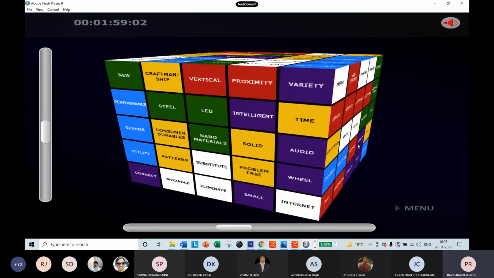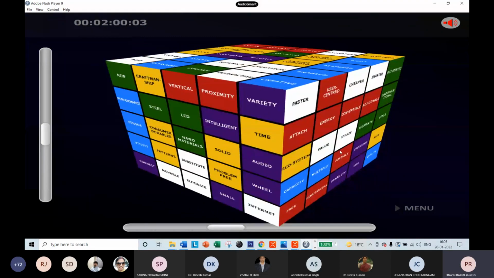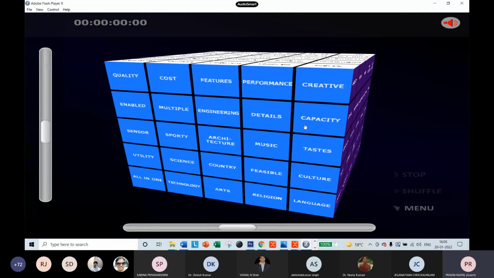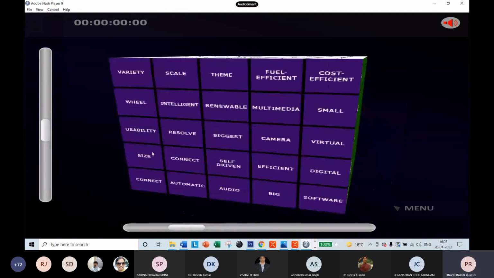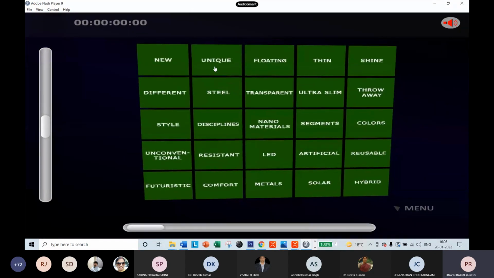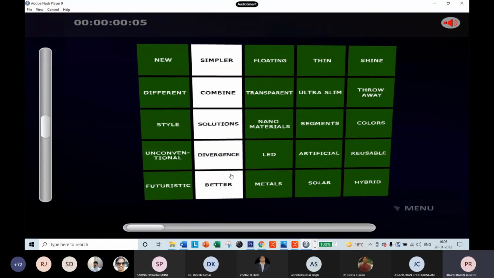It will take some time for you to play with this. So all I want to say is that there are various ways of using it, and if you want to create something new, for example, you shuffle it. Now, what you see here is new and simpler. What you see here is a different product which combines two different products or processes or technologies. The style can also have the solutions.